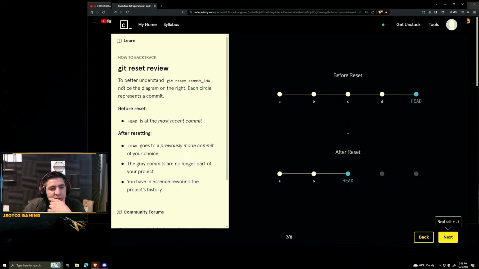Git reset review. To better understand git reset commit SHA, notice the diagram on the right. Each circle represents a commit. Head is at the most recent. Head goes to a previously made commit of your choice. The gray commits are no longer part of your project. Okay, so that's the gray. So that's gone, dude. So that's the head. Then we reset it, so we're here.